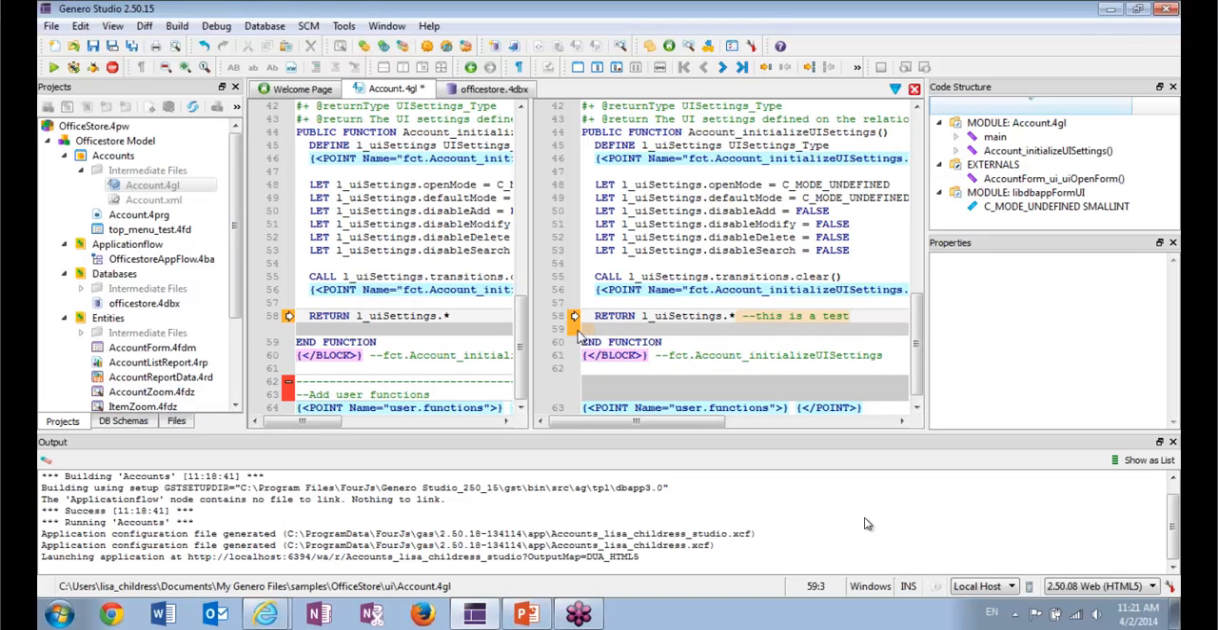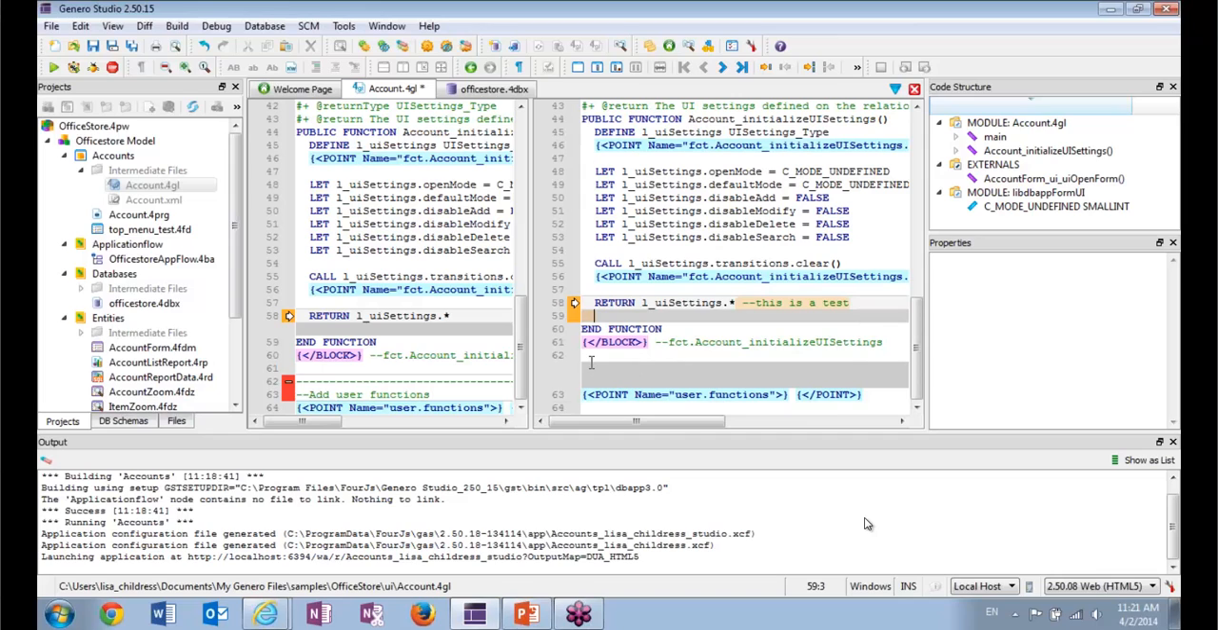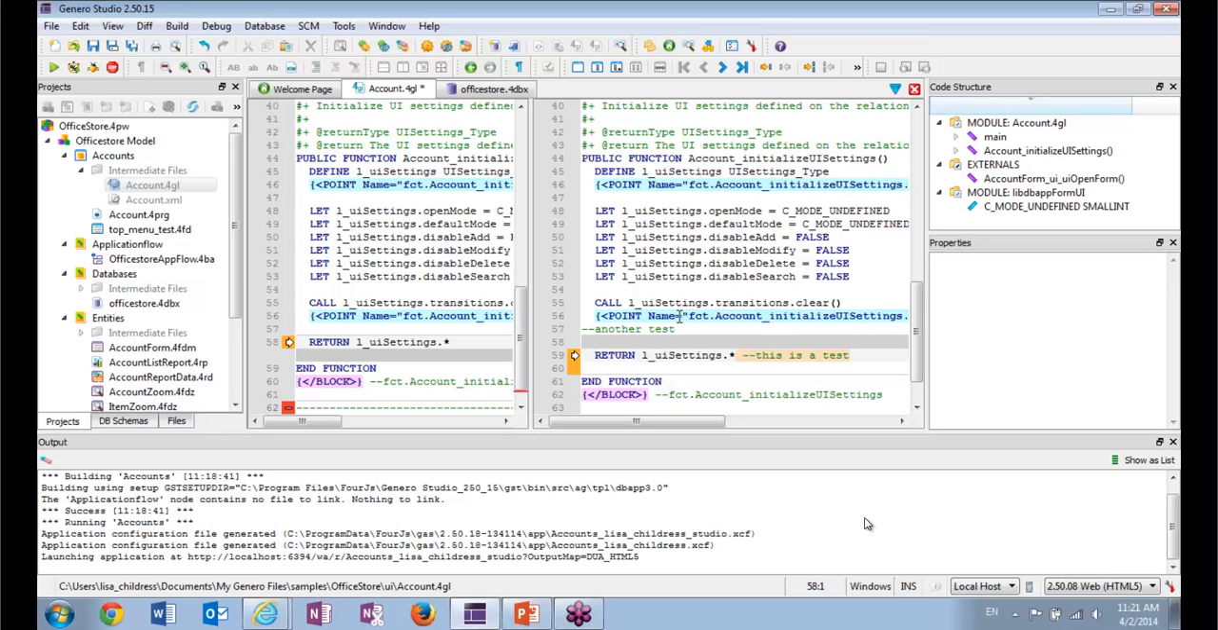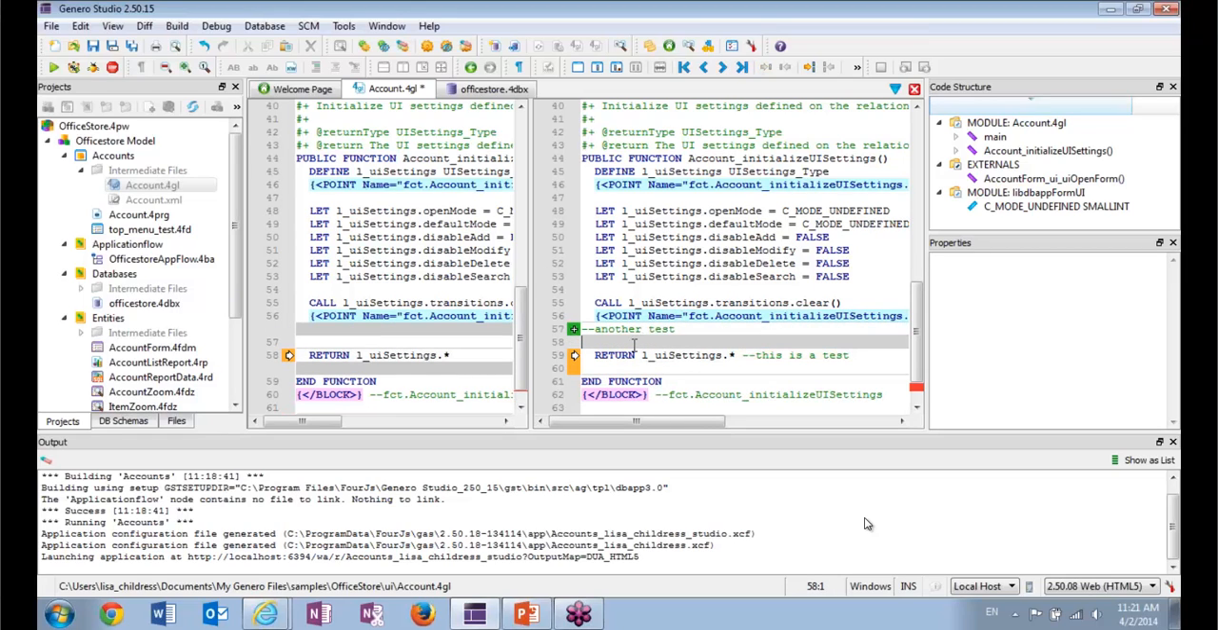Right, so that's the default colors. You can change those though in preferences. And let's see, what do I need to do? Maybe add something. So I'll add something as well. And notice that when I add something, it shows up in green. So we've got color coding there to let us know what's going on.